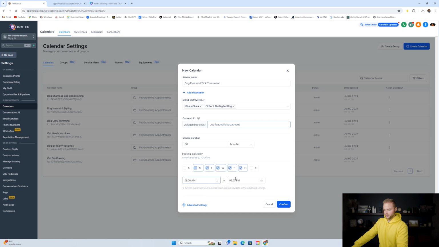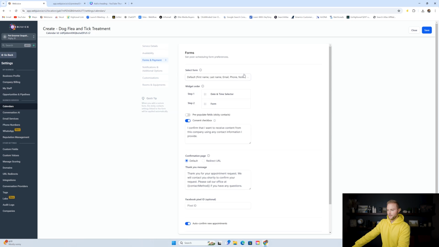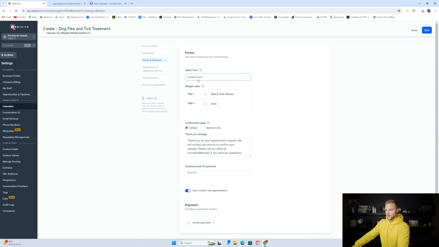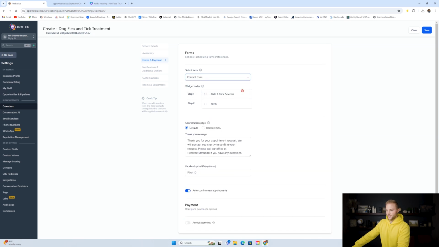You can change the times that are available for this type of appointment there. We'll go to the advanced settings real quick, and then we'll go to forms and payment. And then this is where we can select that contact form that asks for the pet's name. So when they book it, they have to put in their pet's name. So now we can gather that information from them, because that's something important to know. So we can change it from the default form, which will be here by default, to the contact form.